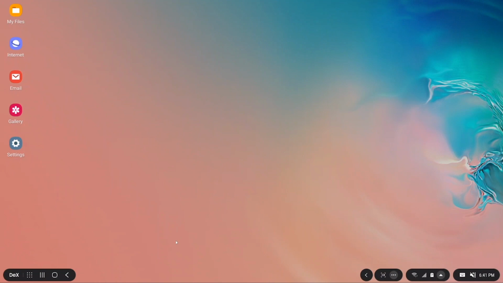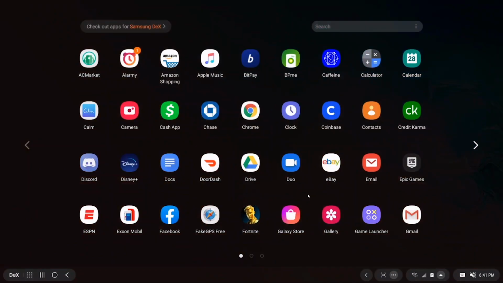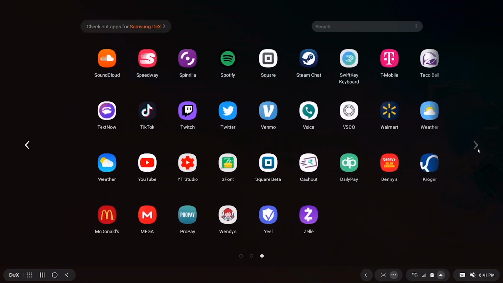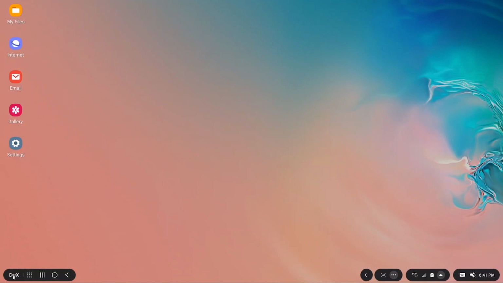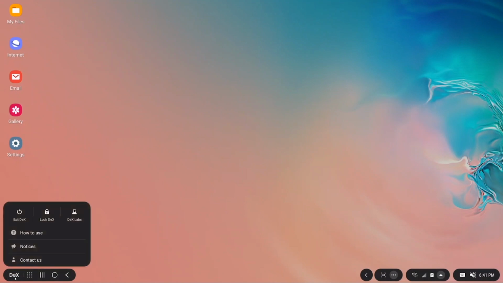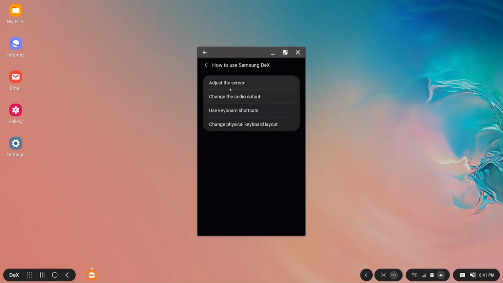So pretty much this turns your phone into a tablet almost that you can use on your computer. So onto this menu, you can see all of your apps here in the bottom left. In addition, you can click the DeX button right here and it will give you a little how to use tutorial that will help a lot. You can adjust the screen, change the audio output, mess with your keyboard shortcuts, keyboard layout, all that type of stuff.